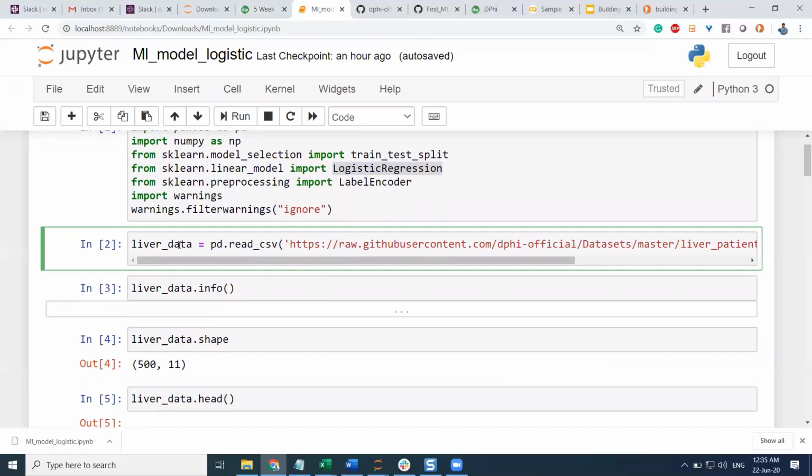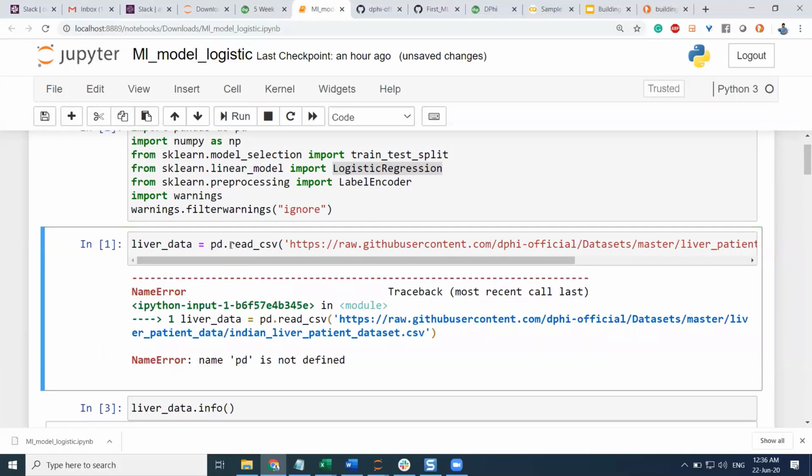So first things first, let's load the data set. We have the data set in a raw GitHub file. To load the data set, we just need to use the pandas function pd.read_csv and give the file name. So let's load the data.